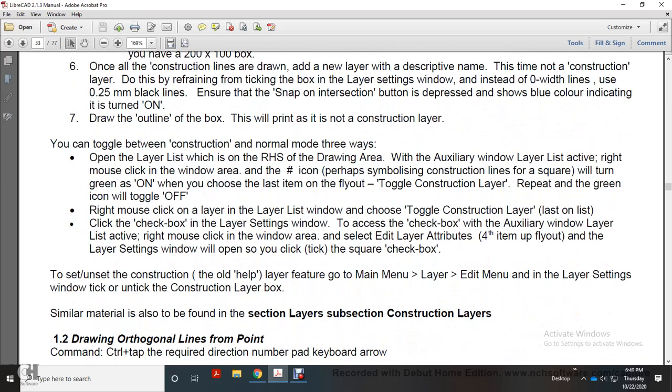You can toggle between construction and normal mode three ways. Open the layer list, the auxiliary window on the right-hand side of the drawing area. Right mouse click in the window area. The pound icon, which perhaps symbolizes construction lines, will turn green as on. When you choose the last item in the flyout, toggle construction layer. Repeat, and the green icon will toggle off. Right mouse click on the layer in the layer list window and choose toggle construction layer, last on the list.